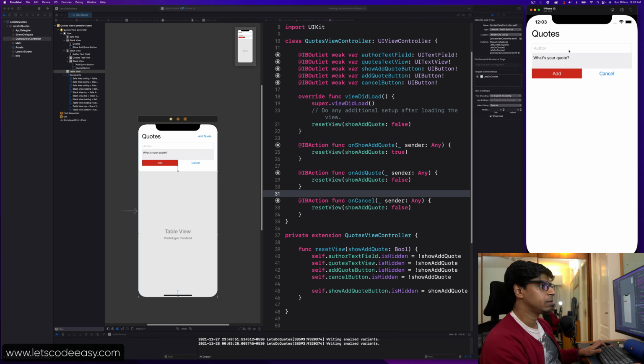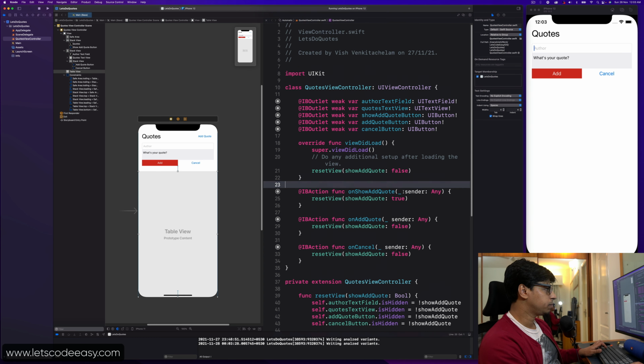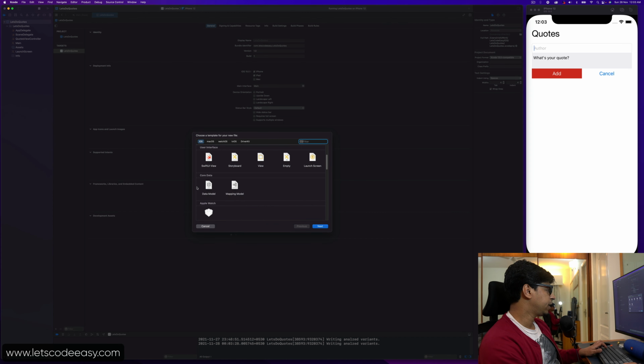So let's start with the other part, which is implementation of CoreData, where we'll start to see how that can be done. So we already have the basic logic to hide and show and everything, but the real piece is when CoreData comes into the picture. To start that, let's add CoreData as a new file. So I need to go to data model. This is the CoreData data model which we need to add.